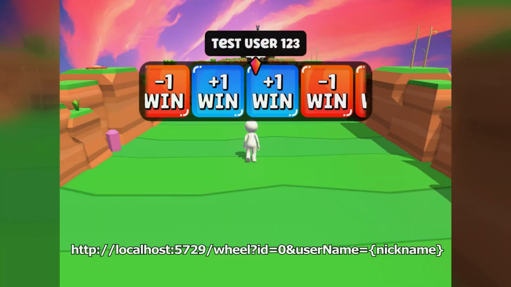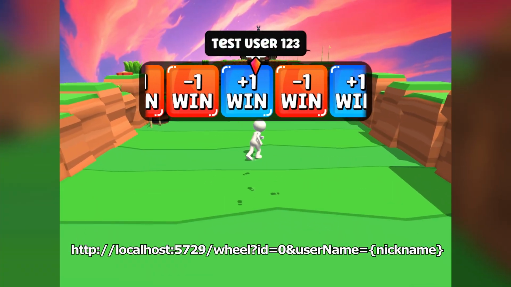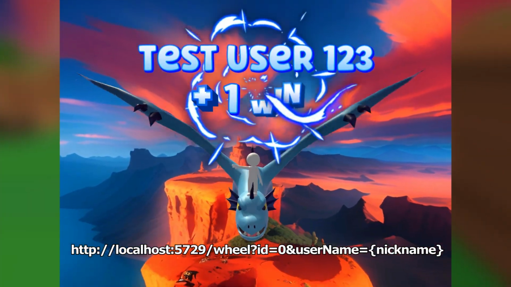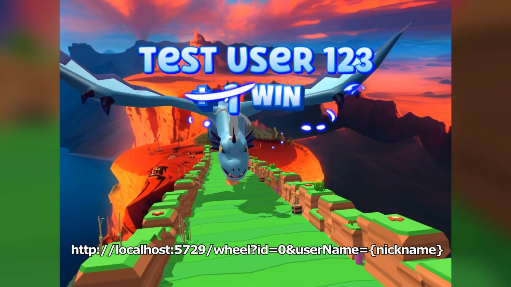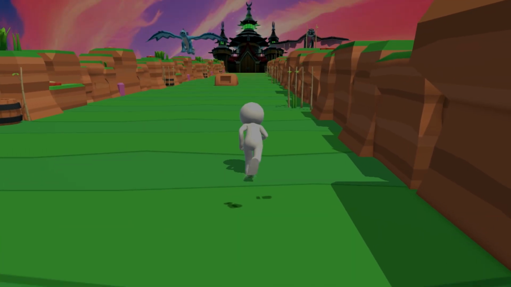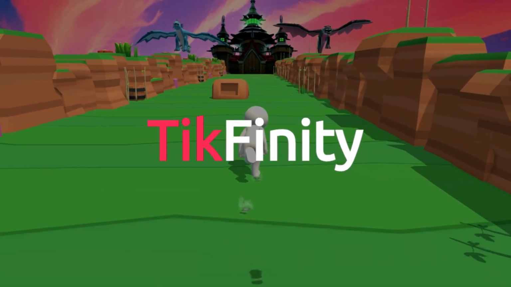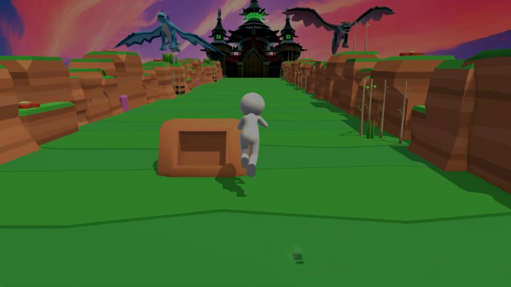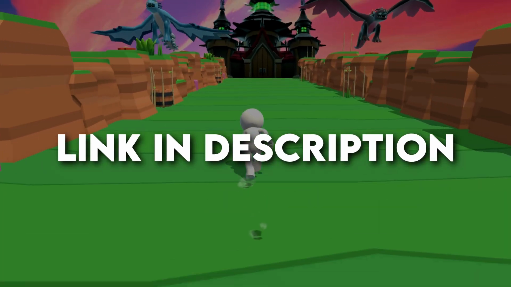The lucky wheel is a wheel that allows events to be triggered randomly. A tutorial is available on the channel to configure it. If you want to know how to link webhooks to Tickfinity, a tutorial is available on the channel. The link is in the description of this video.